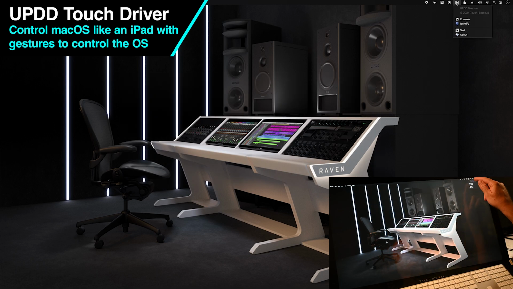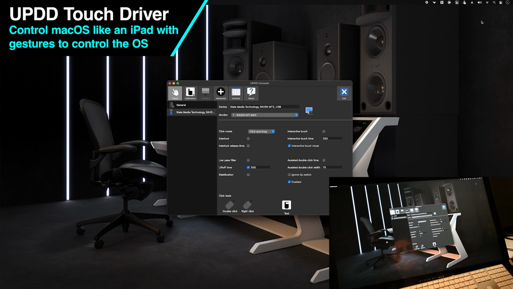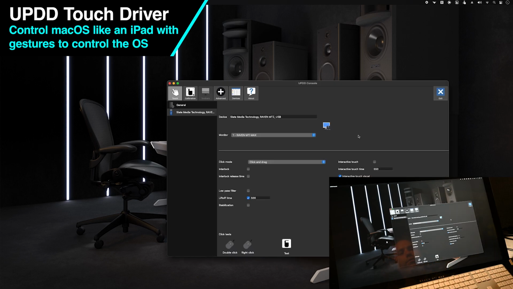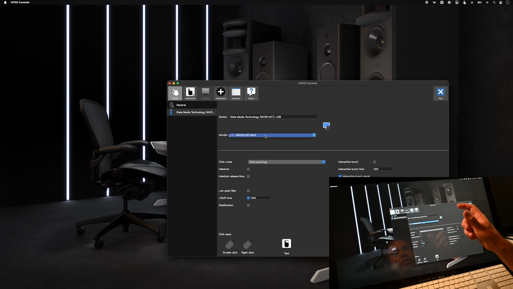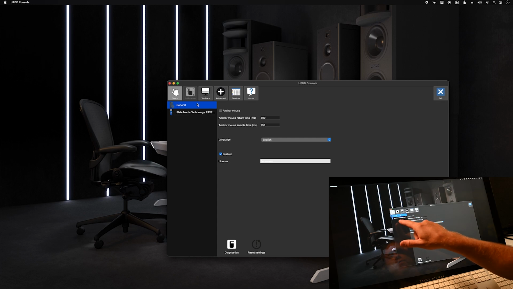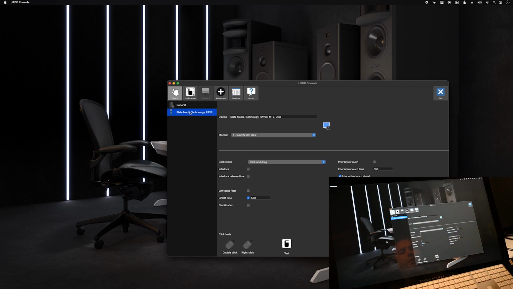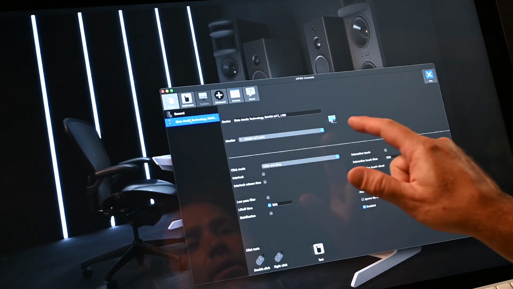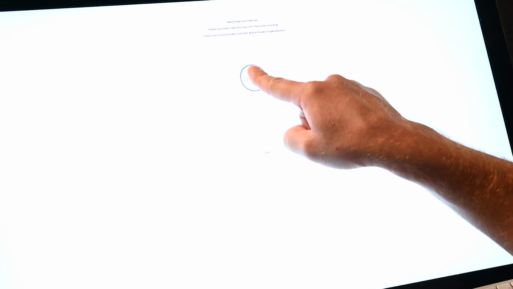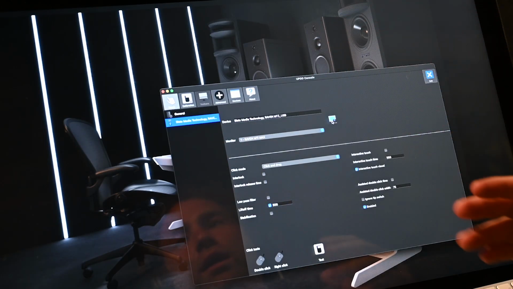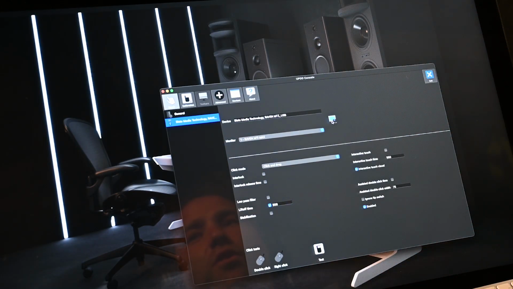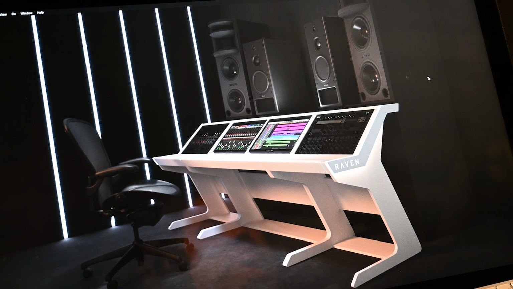Click the hand icon in the menu bar and select Console. This is the UPDD console. From here, we can see all the monitors that are connected in the system and if the Raven USB is being seen. Since we are on a single monitor, we don't need to identify, but if you have multiple monitors, click the binocular button here, push and hold the Raven for 3 seconds, let go when it turns blue, and then just click next with the mouse on the non-touchscreen monitors. Now we can exit out of here and do some gestures.